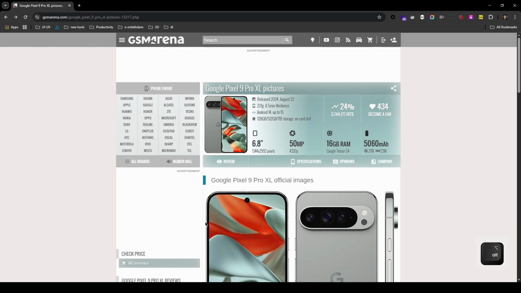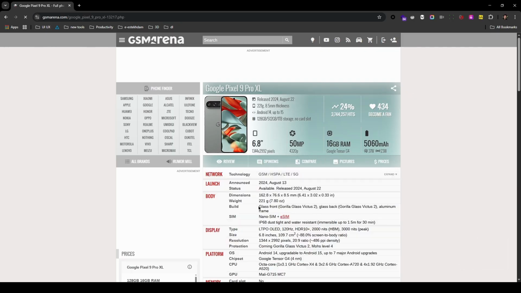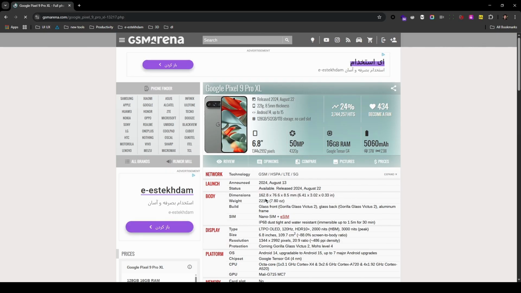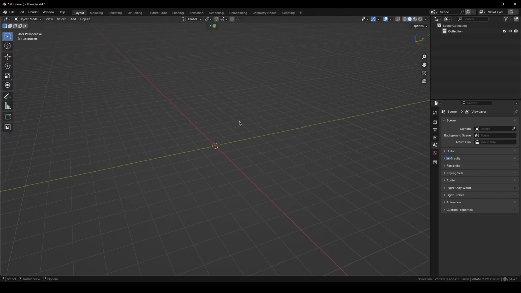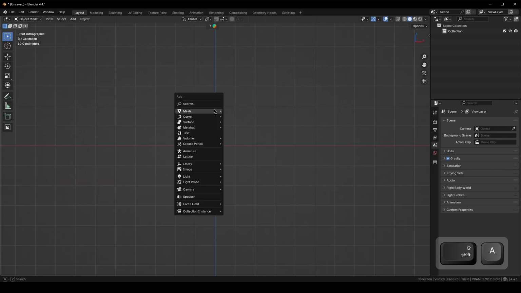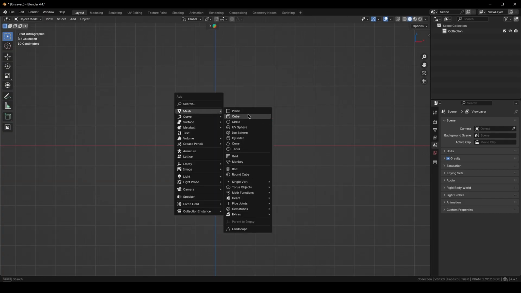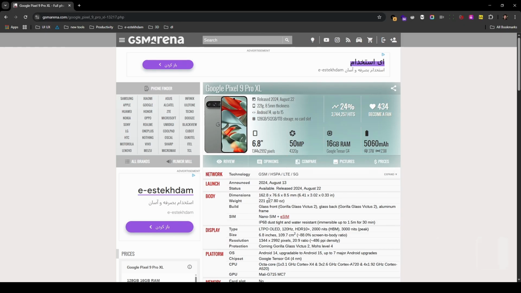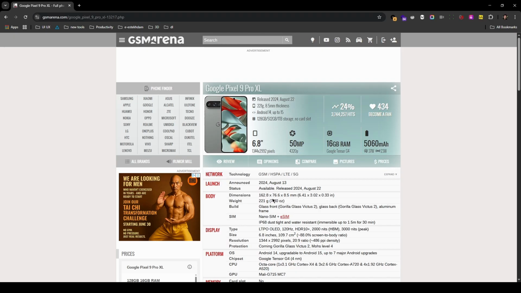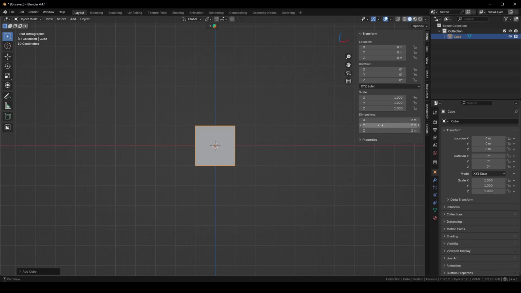Go back to GSM Arena and go to specifications. Here you can see the phone dimensions. I have to create a mesh with these exact dimensions so that I can place my reference images at the correct proportion. I go to the front view, press Shift A and create a cube, press N. You can see the dimension here. In the Z direction, it has to be 162.8 millimeters. The default units in Blender are meters, so we have to divide it by 1000.